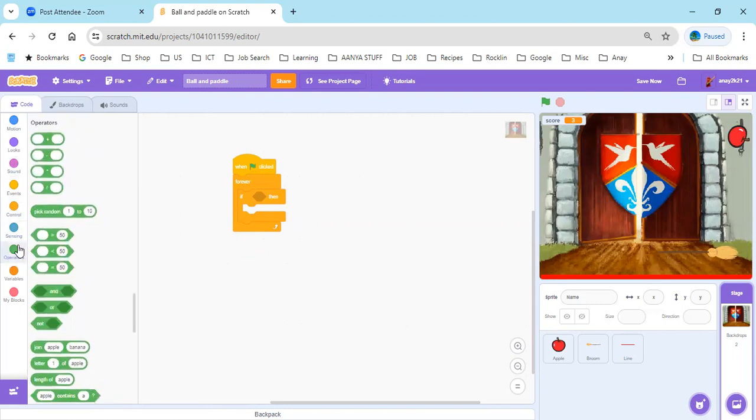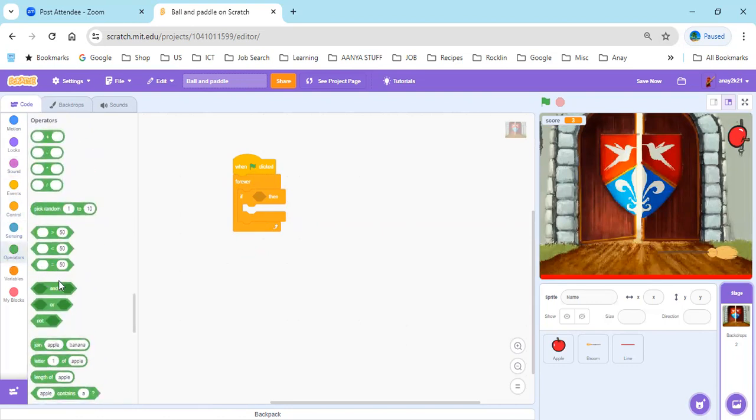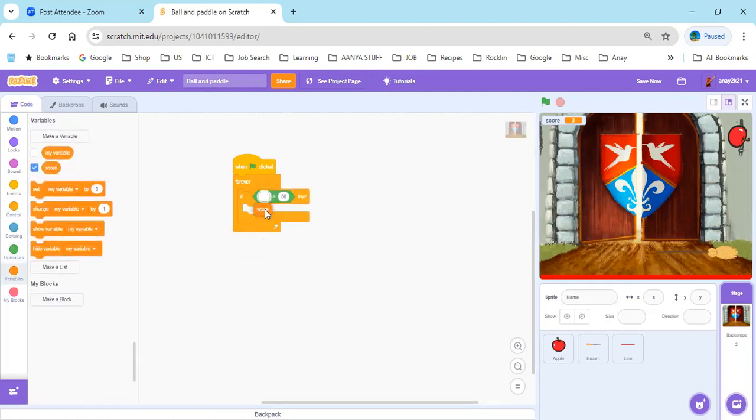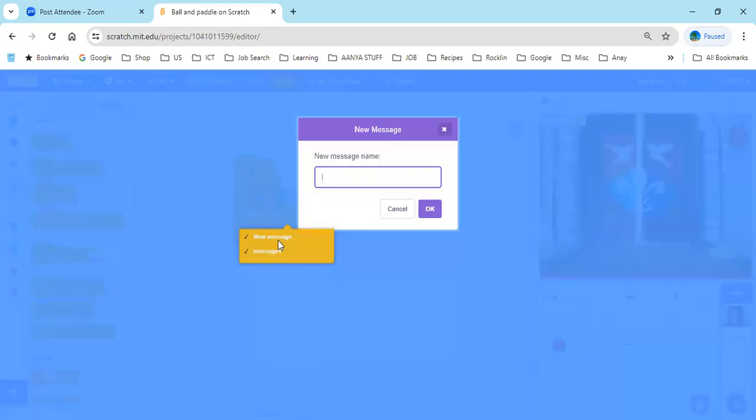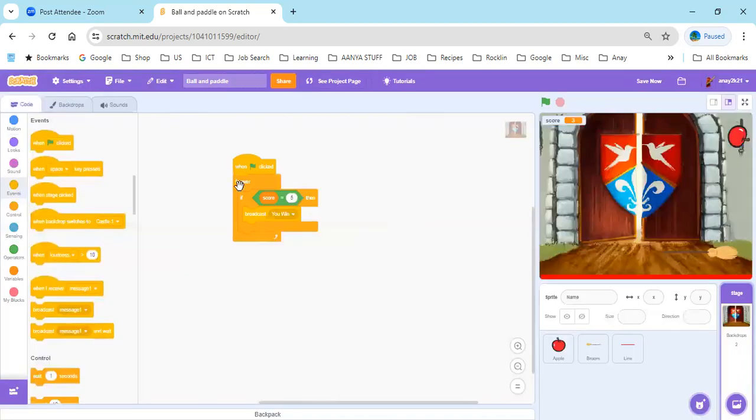Now go to operators and get the equal block, which is this one. Get that, and then go to variables, get score, and if your score equals 5, then broadcast you win. This code is broadcasting; it's the broadcast for the other code to know when to do that code.